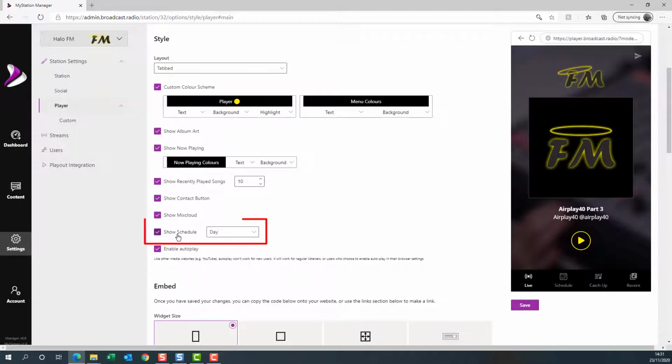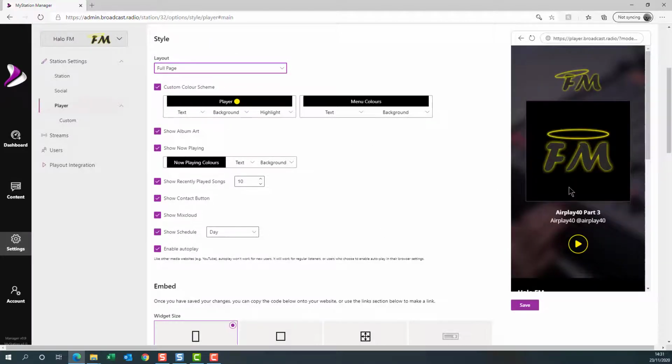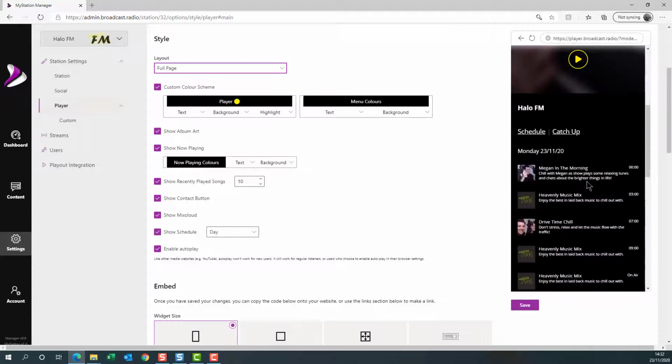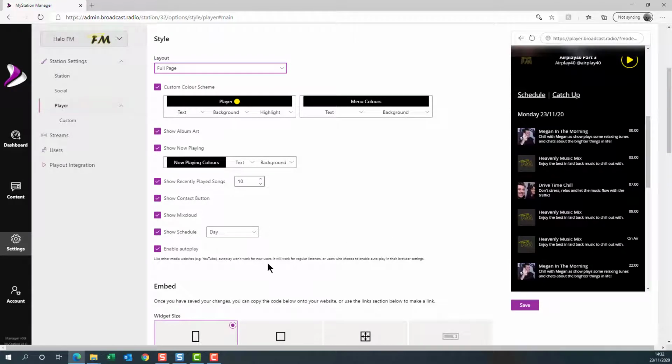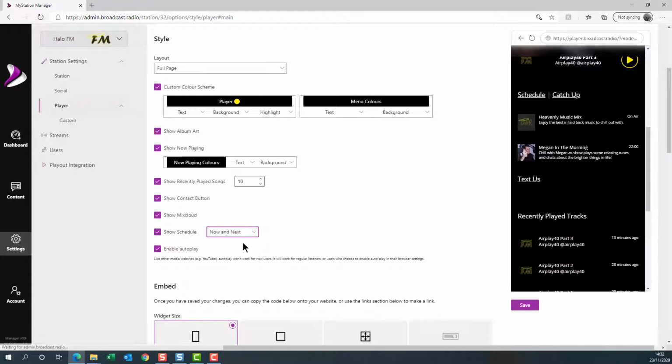You can also opt whether or not to display your schedule. If you turn this option off, you can see on the tabbed version, the display schedule button turns on and off. If we switch to the full page version, we can see that the schedule is displayed here and where we can choose whether to have a day, 7 days, or just now and next.